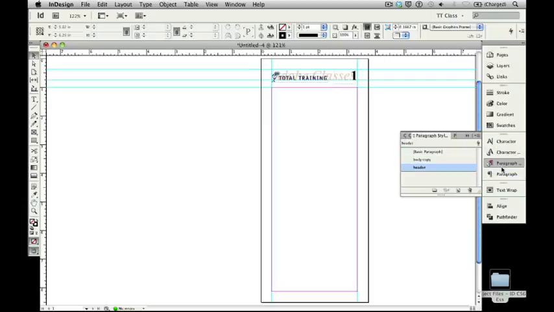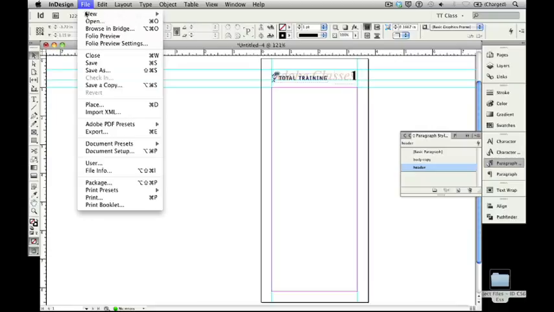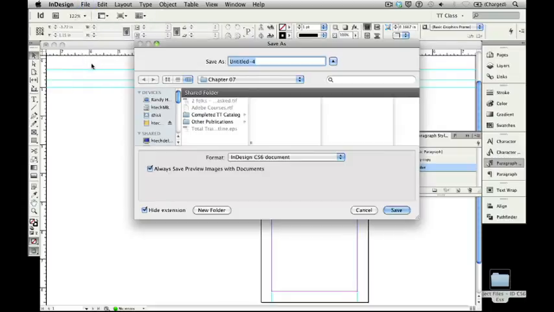And now what I'm going to do is go File, Save. The keyboard shortcut for that is Command S on the Mac, Control S if you're working on a Windows PC. And we're going to name this file your first name, so in my case Randy, and the number 7. And we're going to format this as an InDesign CS6 template, which means it'll actually be named randy7.indt, which we'll see in just a second.